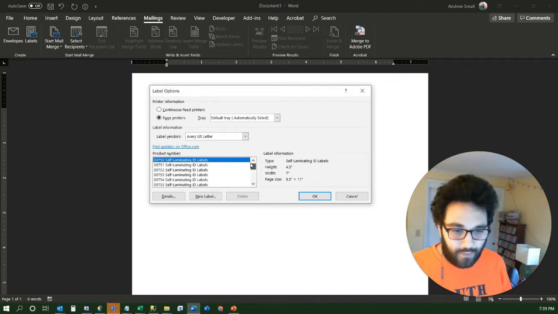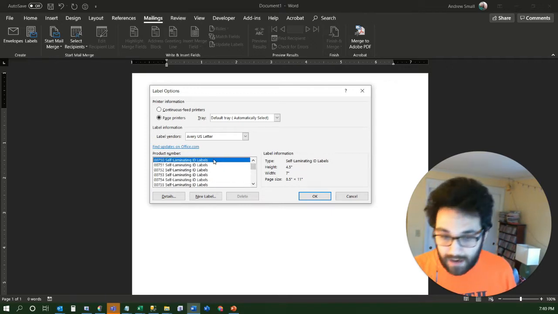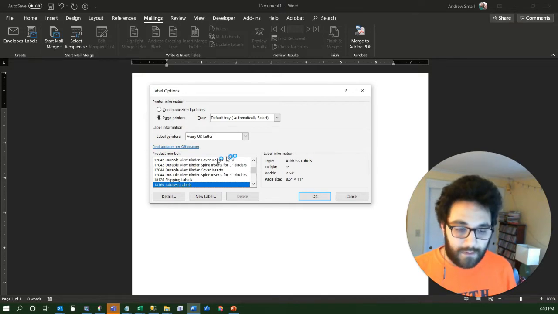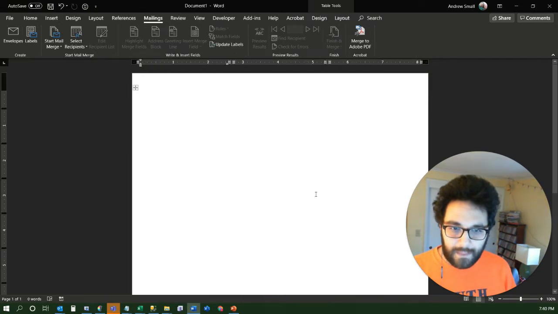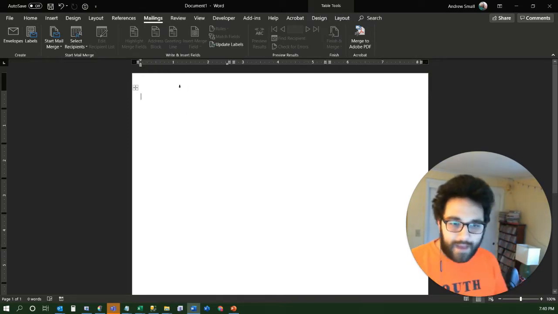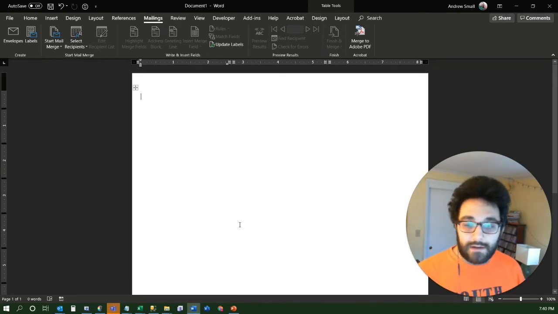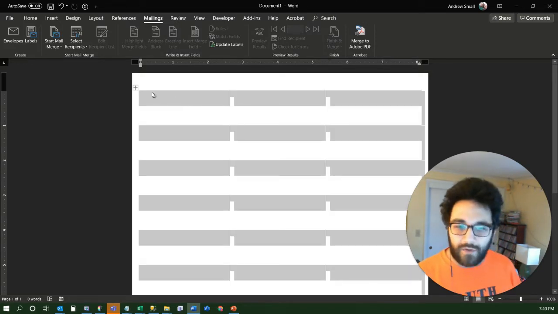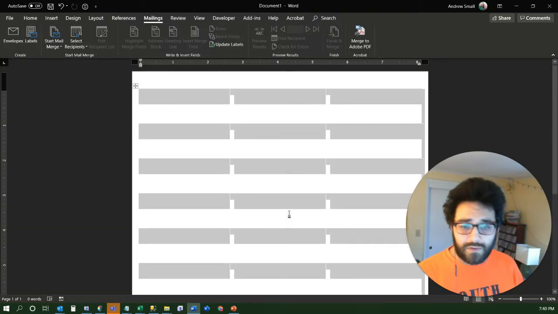Now, you can scroll through this and look for things, but you can actually also just type it in. 18160 is the type that I have. So you can go ahead and select that and then click OK. And Word is going to format your blank document for labels. Now, you can't really see it in this view. If you move your mouse around, you'll be able to see it, or if you hit Control A to view all, you can see they've made separate labels. This is 30 labels to a sheet.